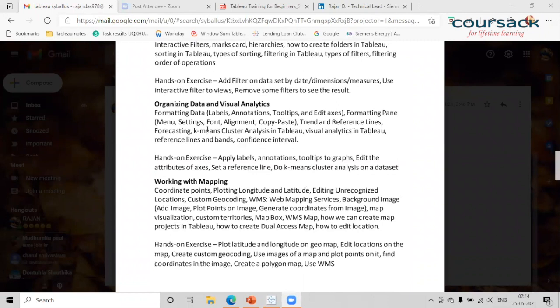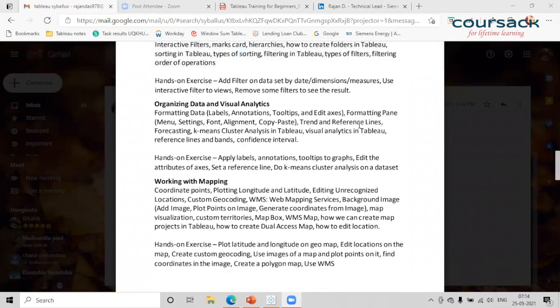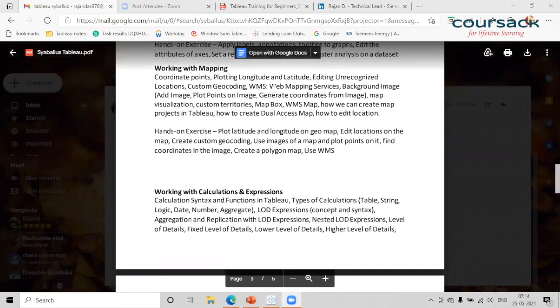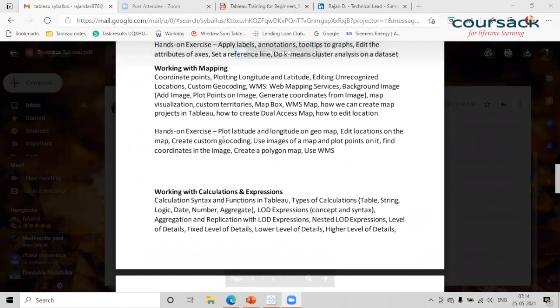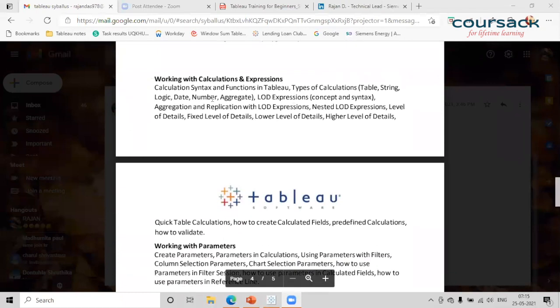And then we'll move on to visual analytics, like trend analysis, reference lines, clustering, k-means clustering. These are algorithms that we'll try to implement in an easier way in Tableau. Then we'll start working on different types of maps, like WMS, custom geocoding, plot coding, geo maps, territory maps. We'll look at all of these, and then we'll move on to calculations.